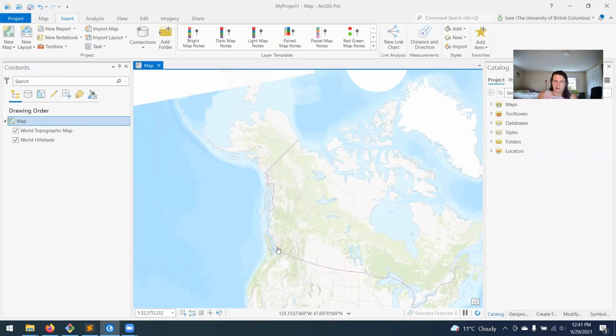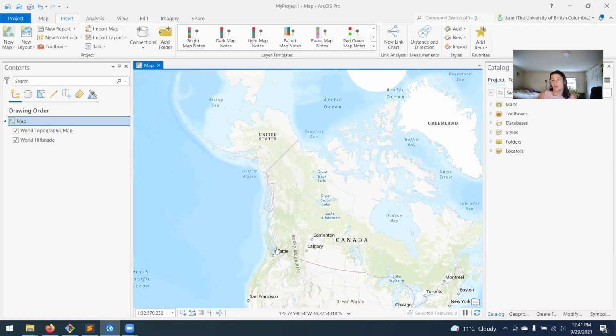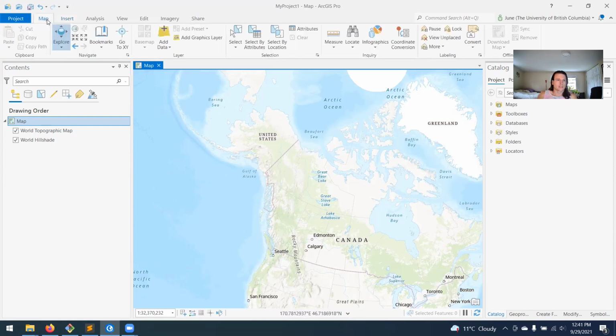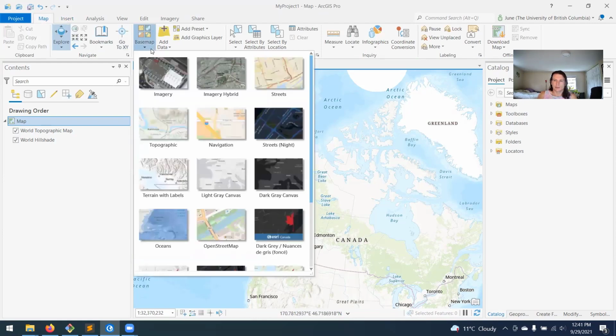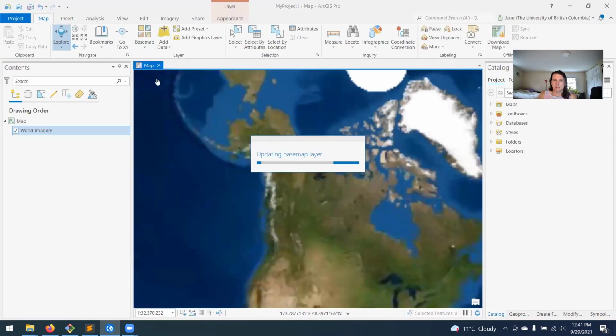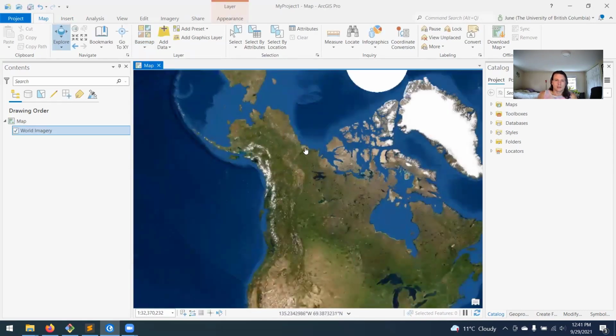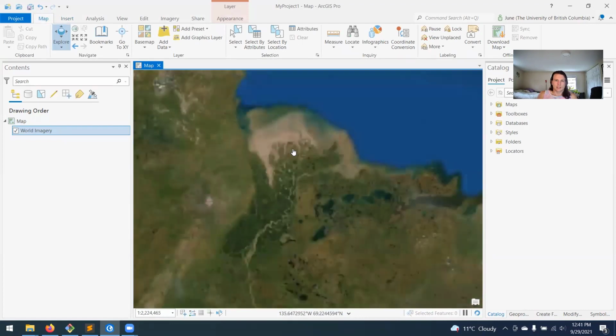Just for context, I'm down here in Vancouver. Some of y'all might be elsewhere. And the field site that I work at is way up here in the Northwest Territories. Also, just an aside, if anyone's curious, you can change your base map options in ARC pretty easily. So let's look at some satellite imagery instead, and let's zoom to the field site. So it's way in here.